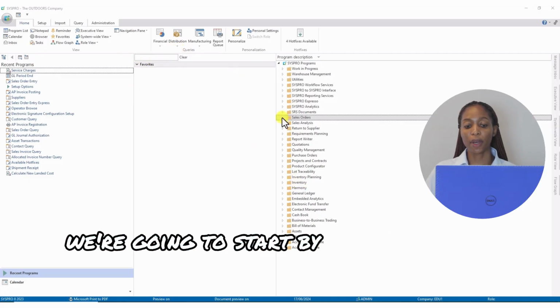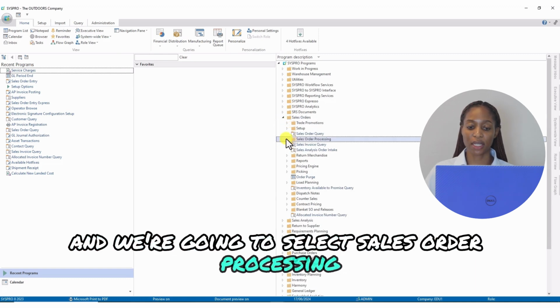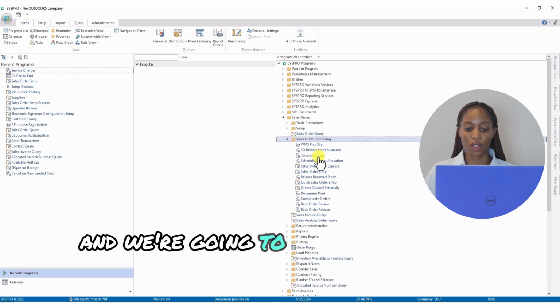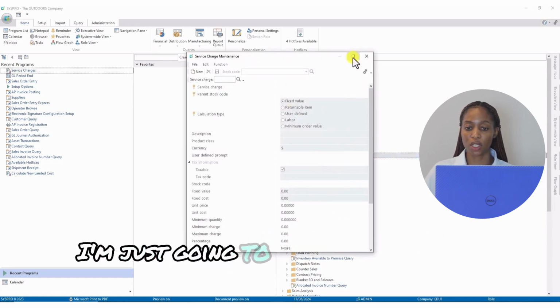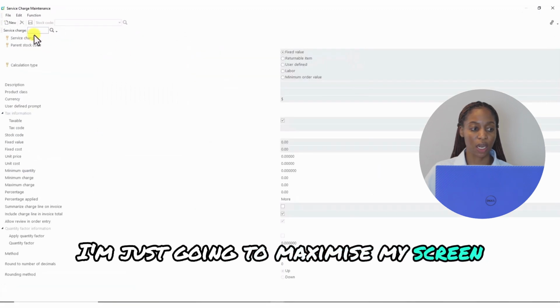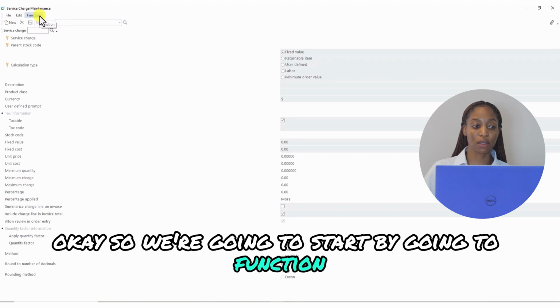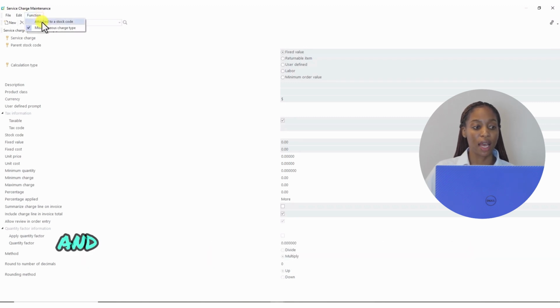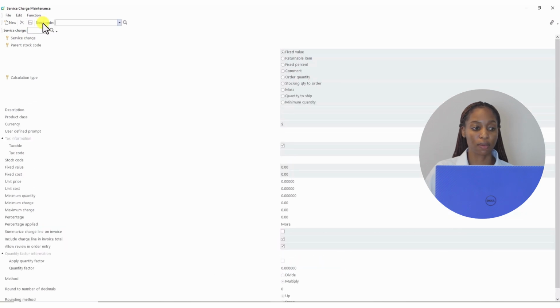We're going to start by going to sales orders, and we're going to select sales order processing. And we're going to look for service charges, and we're going to click on service charges. I'm just going to maximize my screen. Okay, so we're going to start by going to function, and we're going to click on function, and we're going to select attached to a stock code.